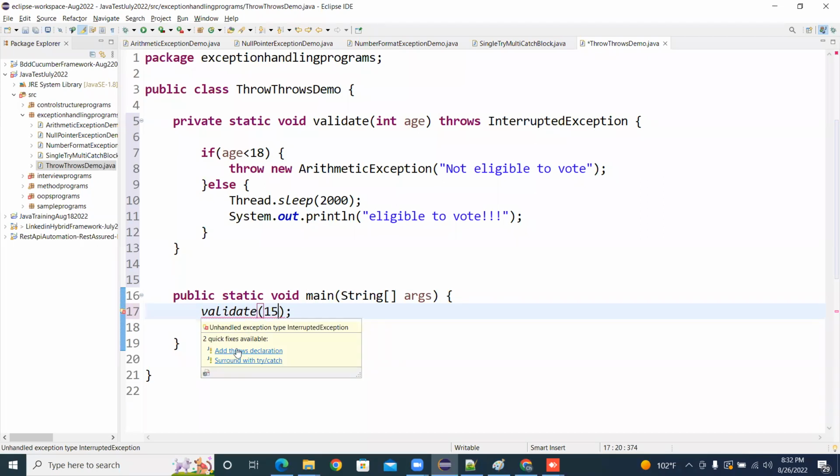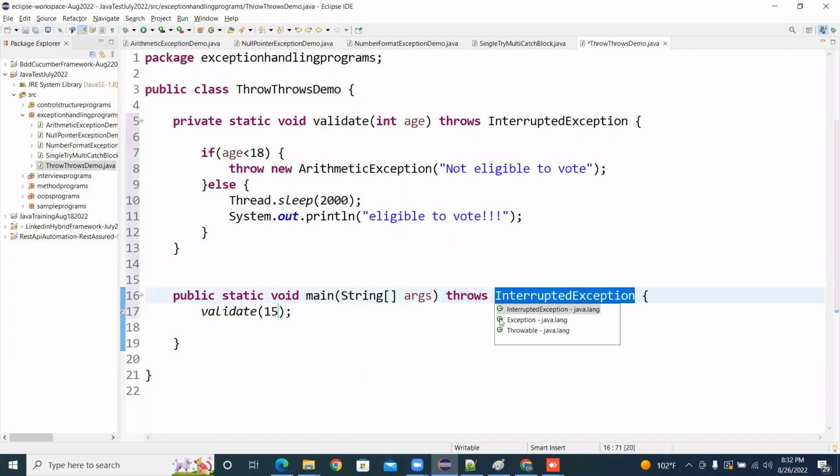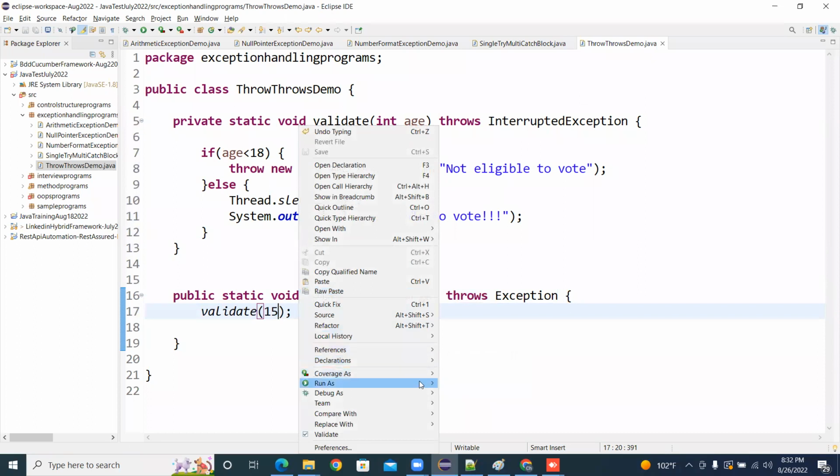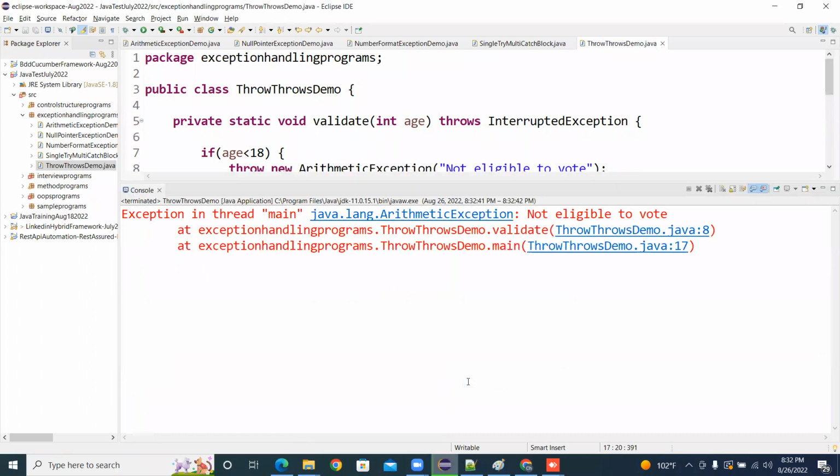If the method has a throws declaration, wherever you are calling it, there also you must declare a throws declaration. See, add throws declaration or surround with a try catch. I'm adding the throws declaration. Any of these, the root class, then subclass, then subclass, anything you can add. See, throws keyword. Now your compilation error is solved because you declared the exception.